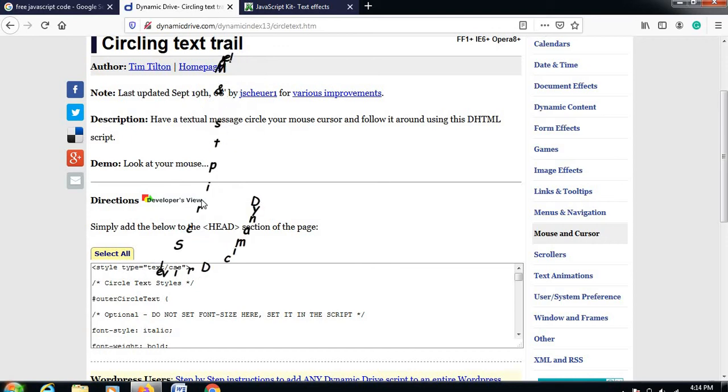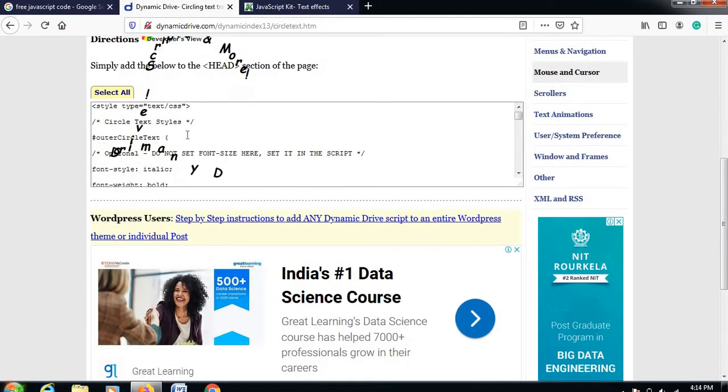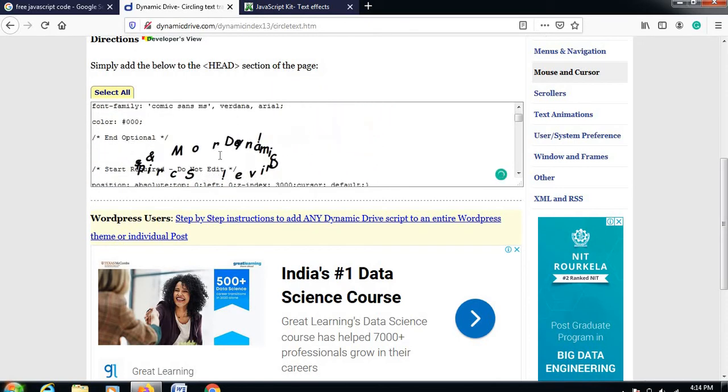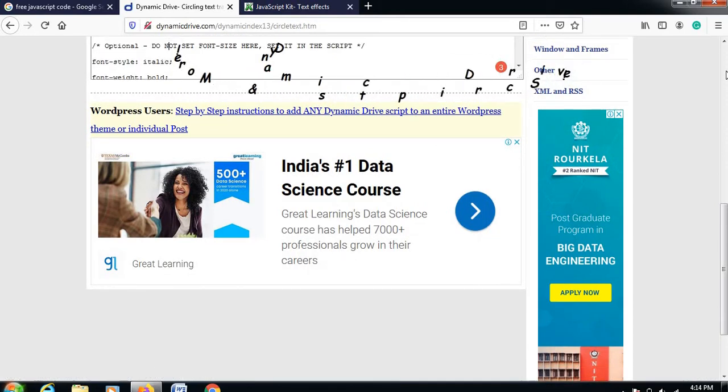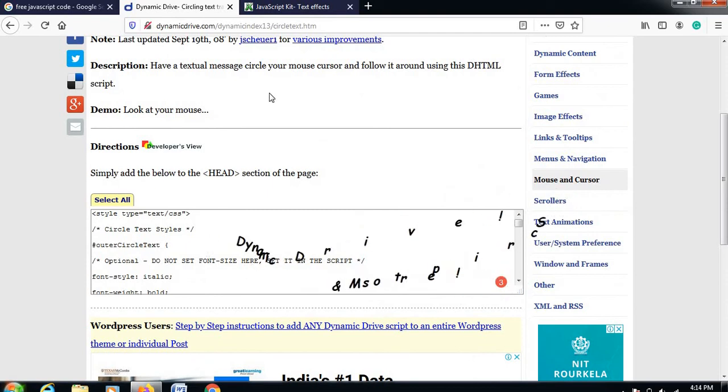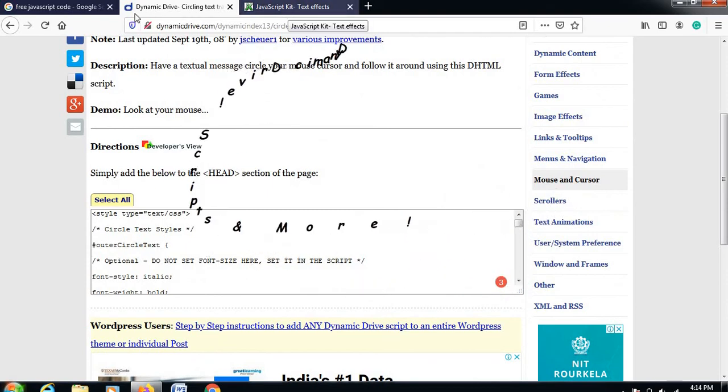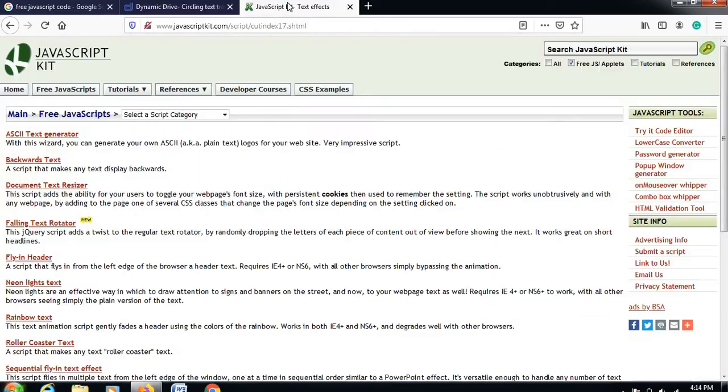So see how to use this script. Here is the code for this. Just add the below code in the head section, and here you see the text written is Dynamic Drive. If you want to change the text, then simply in the script you will get the option of changing the text. So you can make changes to the script as well. Okay. So one is your Dynamic Drive, second one is your JavaScript Kit.